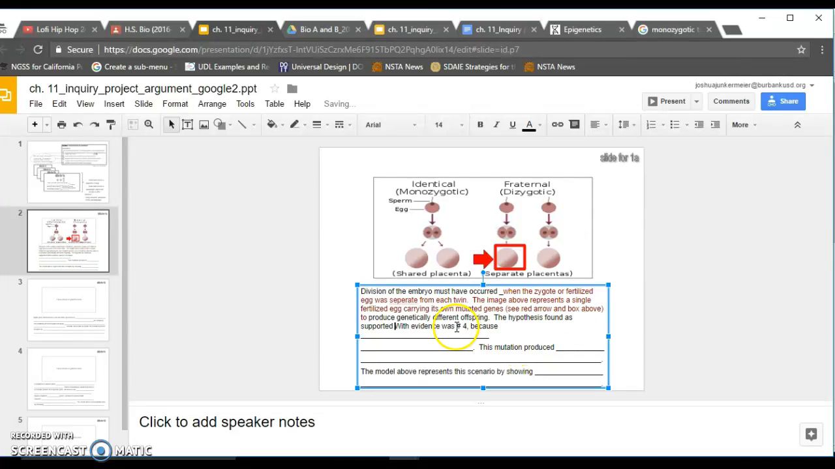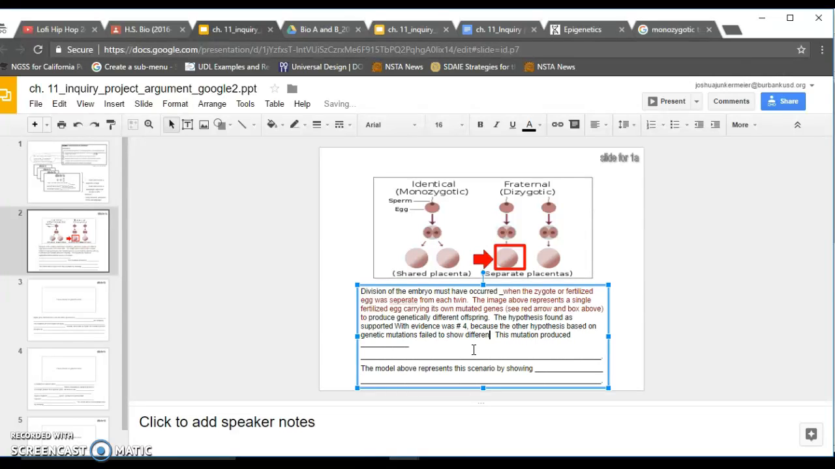So it says the hypothesis found is supported with evidence was number 4 because, and I'm just going to make some stuff up here. I'm going to say it was supported because the other hypotheses based on genetic mutations failed to show differences. Now in the real world doing this project, that's not the case. I'm making stuff up to just give you an example, right?